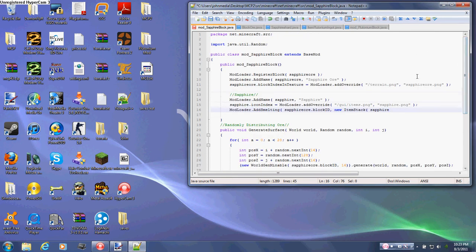Where was I? Oh yeah, I just put new item stack, bracket Sapphire. Then you want to just put two end brackets and then semicolon. And yeah, that's pretty much it. Just to register a new block.